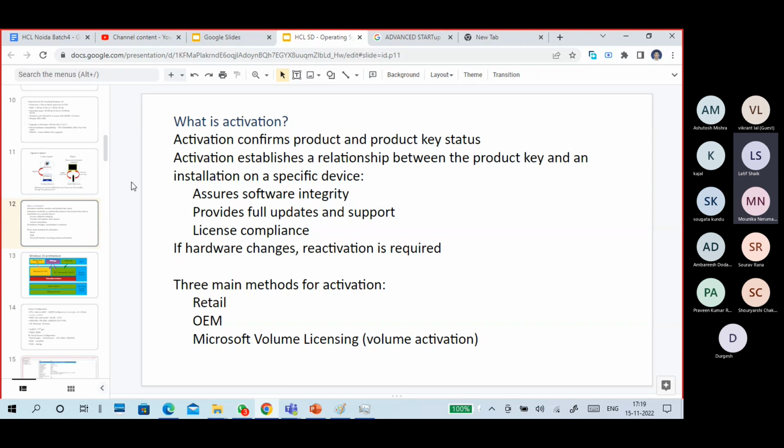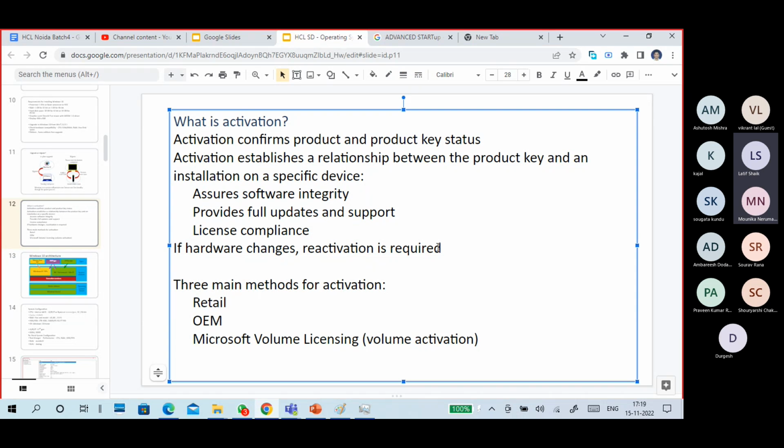Very simple, do the reactivation. If hardware changes, reactivation is required in the retail type of licensing. The last point here is volume licensing. What is volume licensing? I'm working in an organization. The organization purchases a bundle of licenses, like 10 licenses, 20 licenses, 100 licenses, or 200 licenses. For either Enterprise or Pro, generally they will purchase a bundle of licenses.